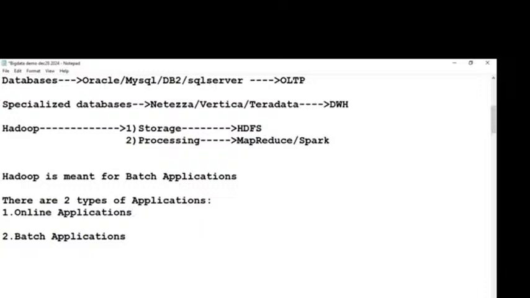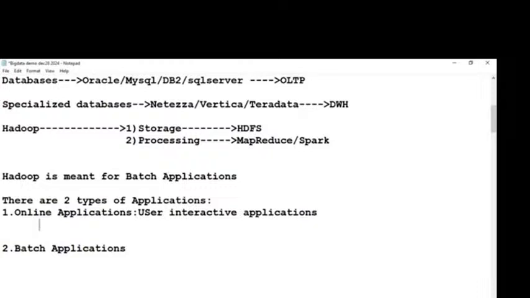Online applications are user interactive applications. Now, drawbacks with the current databases. First thing is limited storage. Most of the databases for user interactive applications have very little storage. Second, there is no parallel processing in most of the databases.